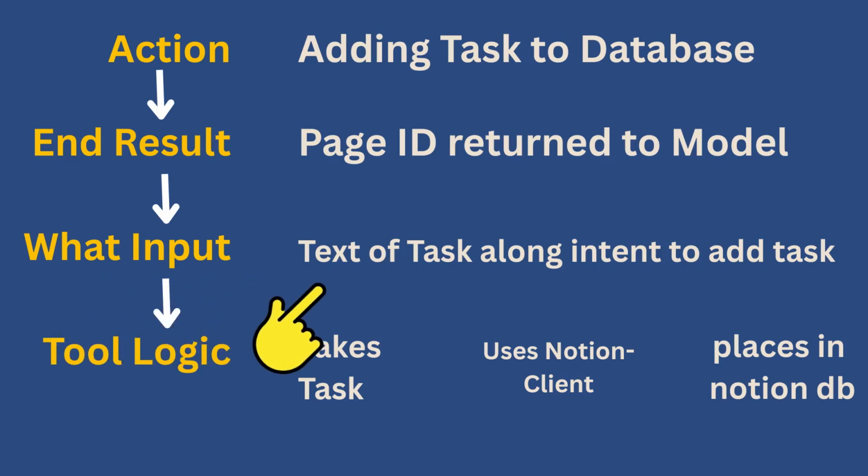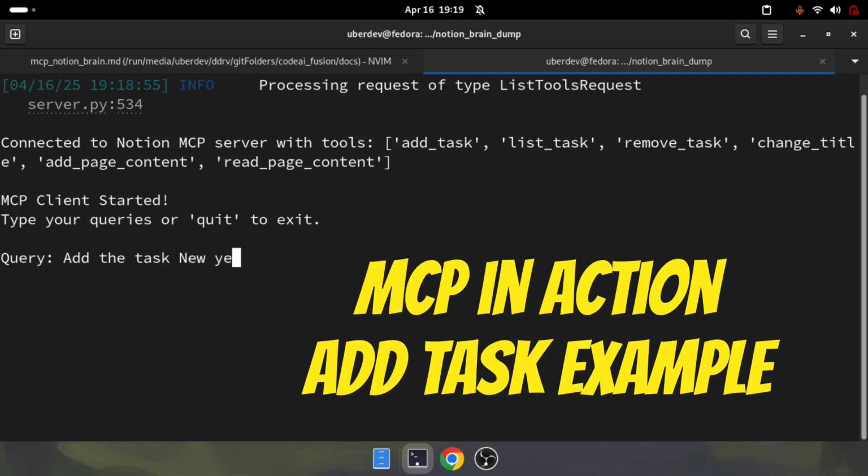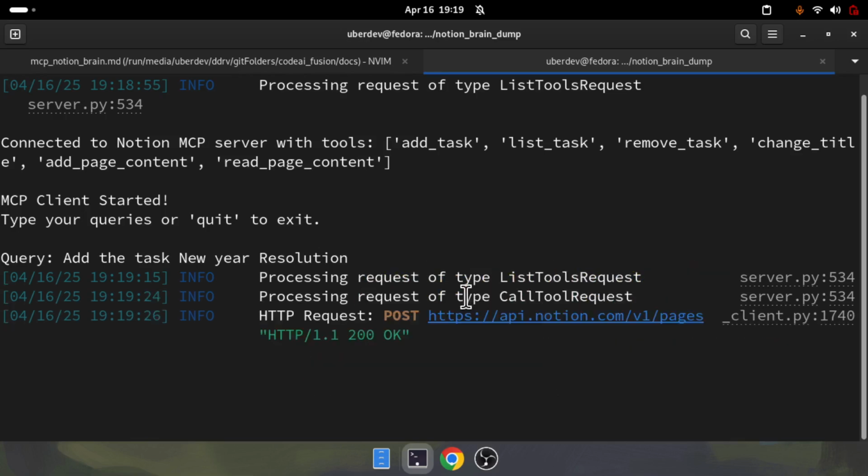Here the task text becomes the argument. Execution logic. Receive the task text from the user input. Pass it to the MCP tool designed for add task. Use Notion client to create a new page in the brain dump database. Return the Notion page ID to the model as a success signal. You might not believe how simple this is. The model reads your sentence, extracts your intent, pulls out the task, and sends it straight to Notion. All from your terminal. No clicking, no templates.